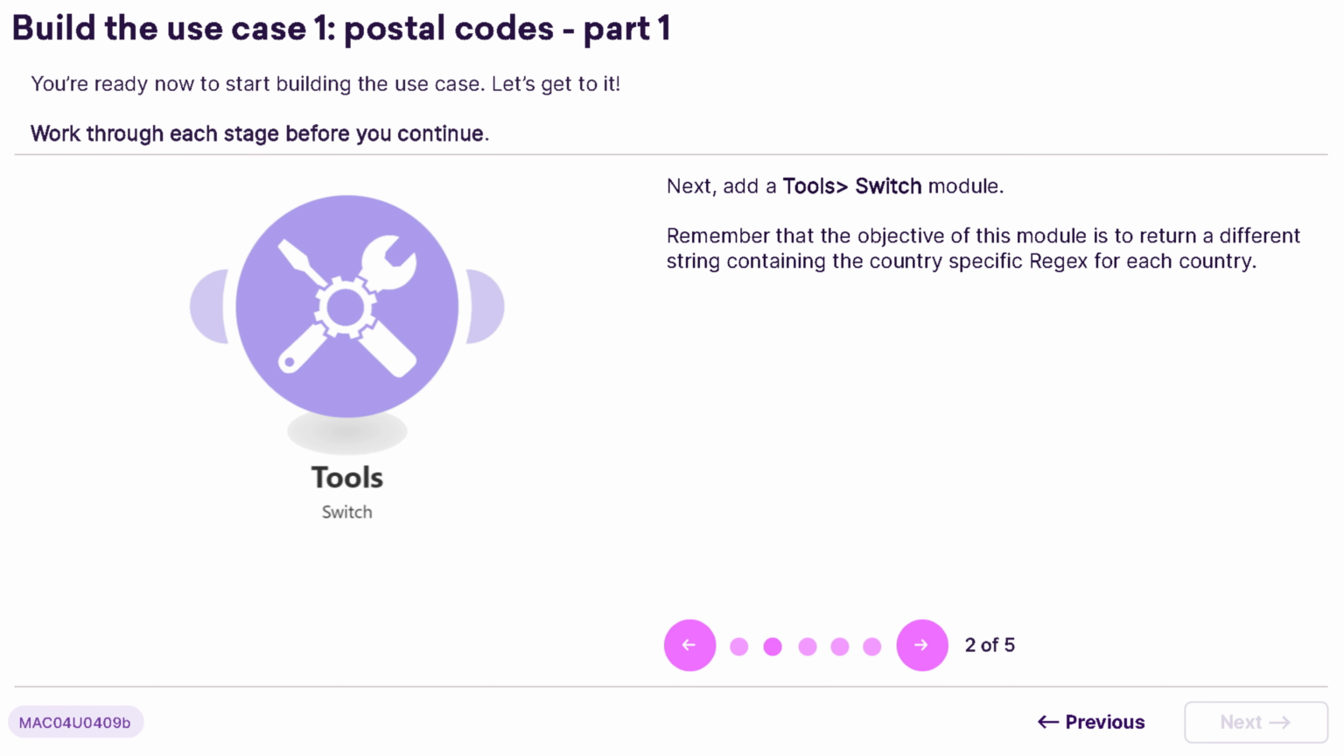Now that we're diving into the heart of building our use case, let's explore how to utilize the switch module. This tool is pivotal for tailoring responses based on different countries' postal code formats. The main goal here is to harness this module to output the appropriate regex pattern for each country. Imagine you're setting up a system that might receive postal codes from around the globe. Each country has its own unique format which requires specific handling. This is where the power of the switch module comes into play.